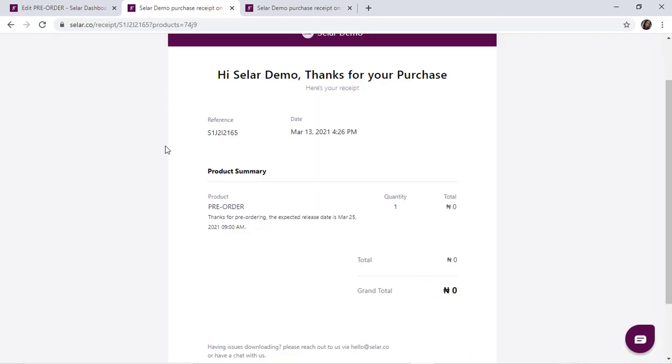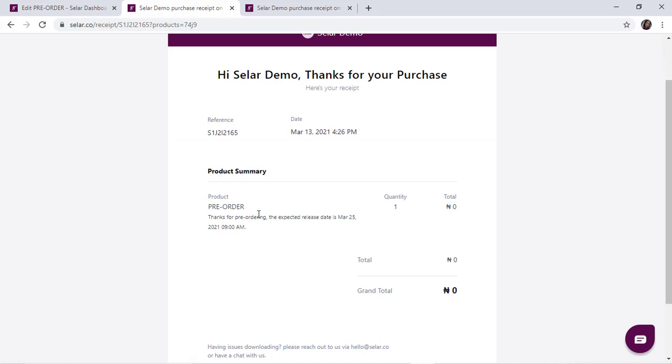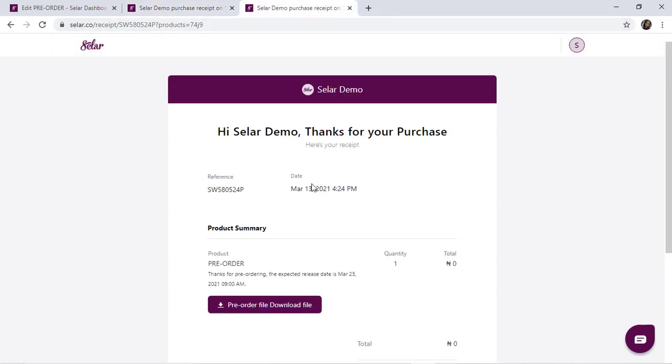So you can see that the receipt page, that's the thank you page for this product without a sample file, is actually empty. The only thing you can see here is hi, thanks for your purchase, product summary, pre-order, thanks for pre-ordering, the expected release date is March 25, 2021, 9 o'clock a.m. This is because you did not add any sample file or anything for them to download during the pre-order. This is how the receipt will look. However, if you added something for them to download during the pre-order, like a sample file, this is how the receipt is going to look. So they can download this file as a pre-order file download, but not the actual file they pre-ordered.